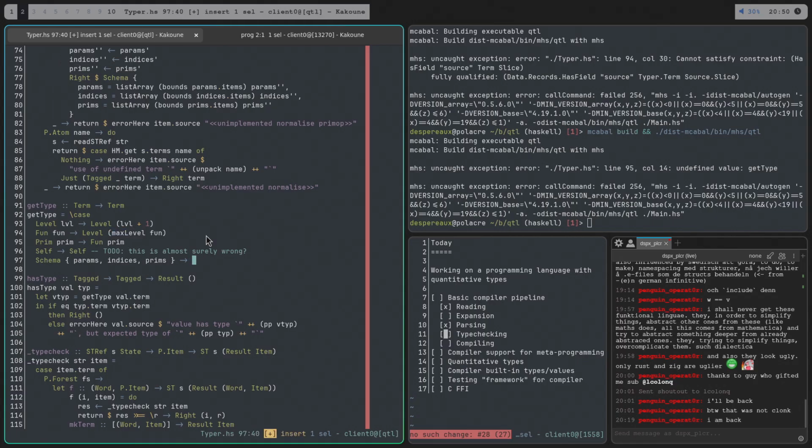And then the type of a schema is a function type. Not exactly. It's not exactly a function type because it depends if there are parameters and if there are indices. Because if there aren't, then it's just a level. Otherwise, it's a function to a level. To do... Actually do this.